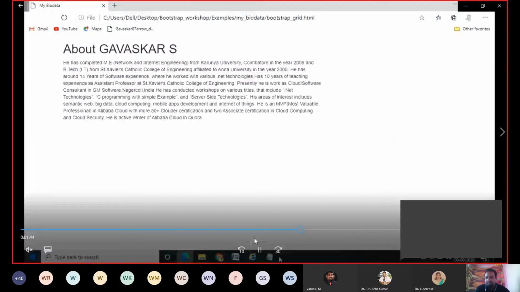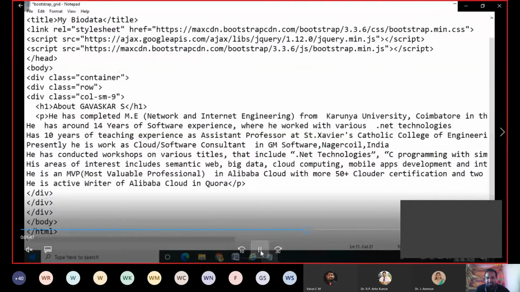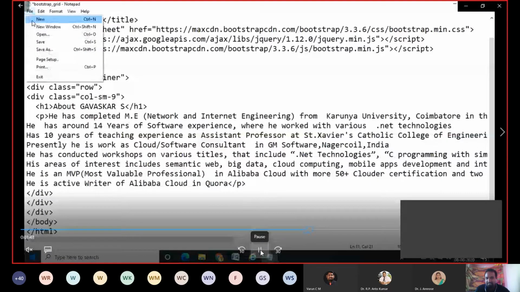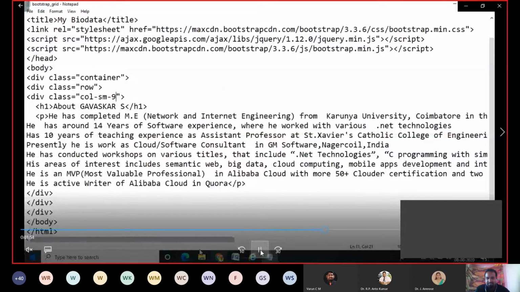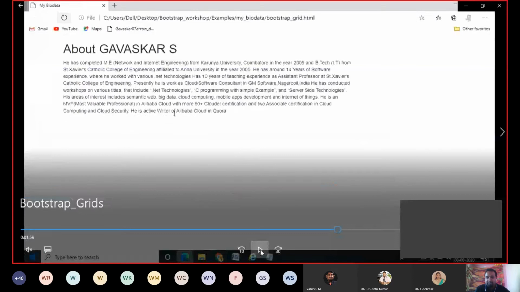Now it is 8. Now again I am changing to 9. Now you see it will be expanded some more. This is a basic thing you have to know here. Similar to tables in HTML, this grid is a basic concept in Bootstrap.